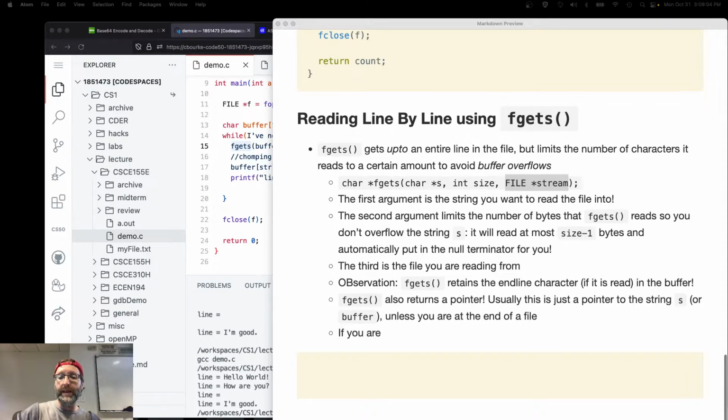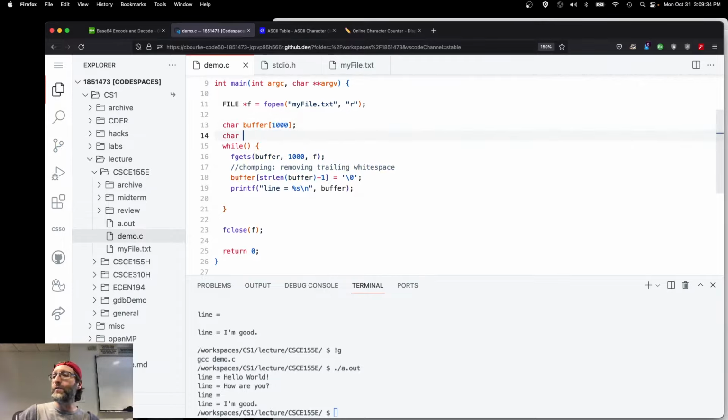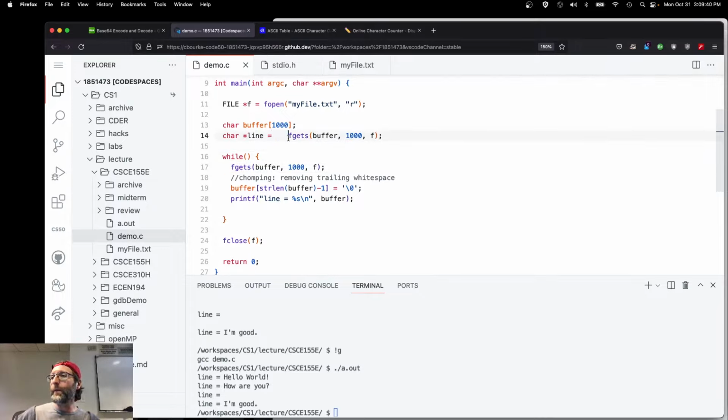If you are at the end of a file, what do you think it returns? It's a pointer. What's the only thing that it can return to indicate that I'm done? There's no more left to read from this file. It returns nothing, it returns null, right? The only thing that is representative of nothing with respect to pointers. So over here in my while loop, I need to capture that value. I'll just call it line, char star line, is equal to a call to fgets, while that line is not null.